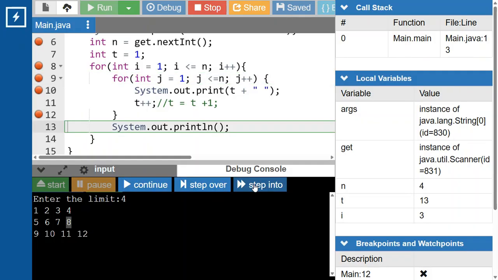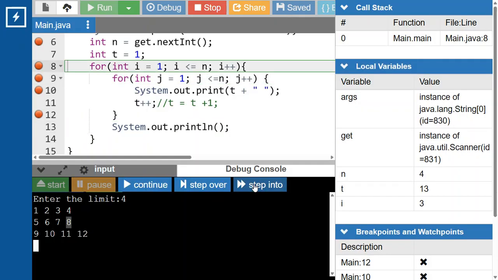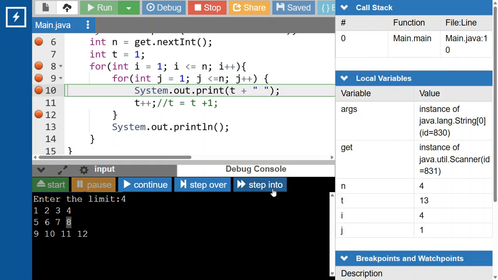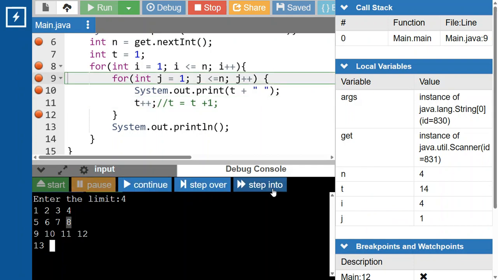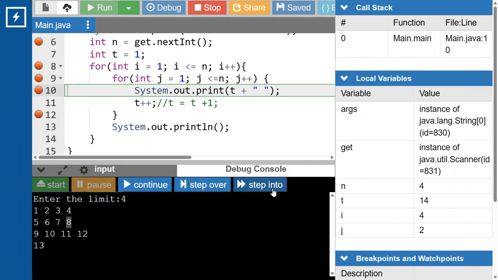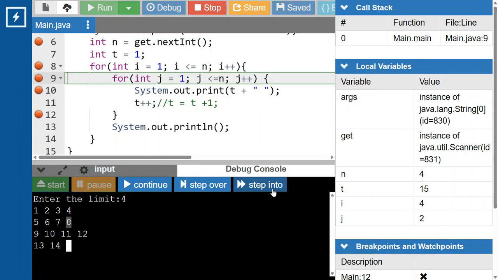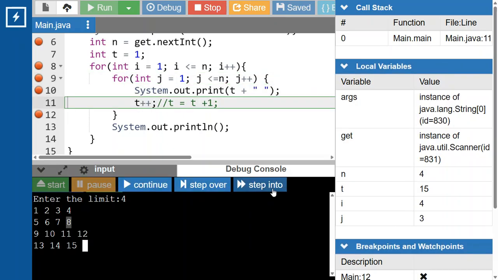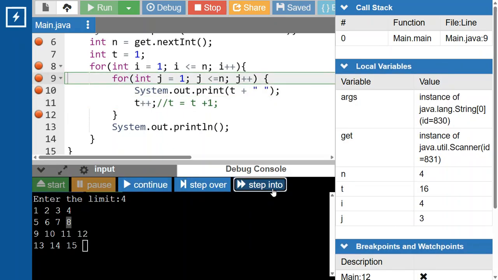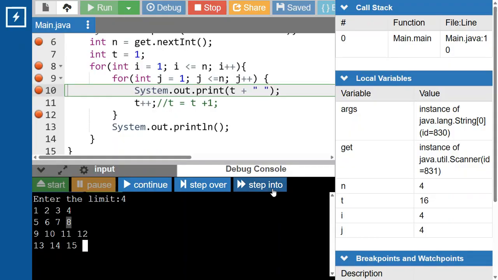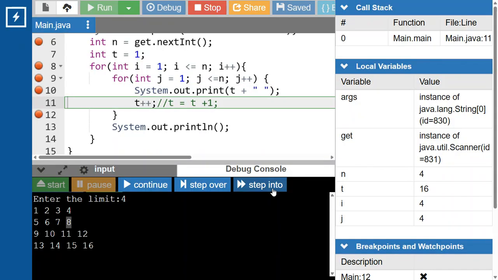After completing this, the last iteration of I will be executed. I value is 4 after increment. So now the J loop will start from the beginning. So what value will be printed now? 13. Next, T value is incrementing, J value is again incrementing. 14, 15, J value is incrementing. Last iteration, now the value 16 will be displayed on the output screen. So this is the final output.